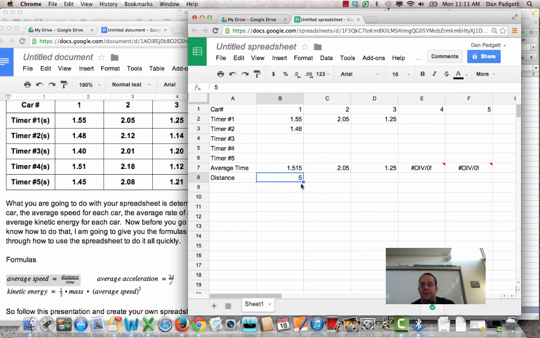So again, we use that little blue box, quick copy function. We click and we drag over to the right. Now each distance is set to 5 meters. Okay? There's a specific reason we do this, and I'll show you in a second why we actually put the distance in as opposed to typing it into the equation for average speed.